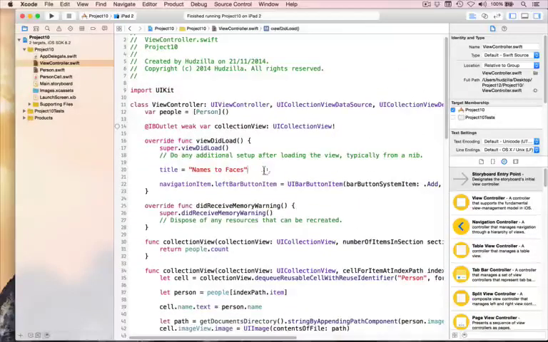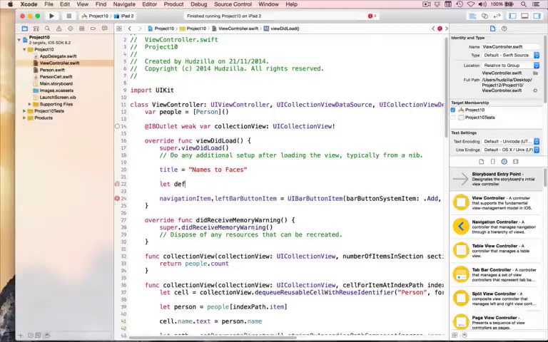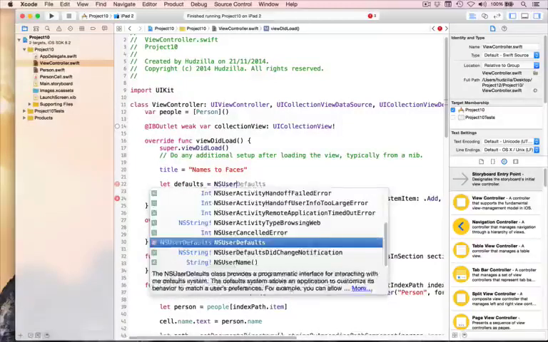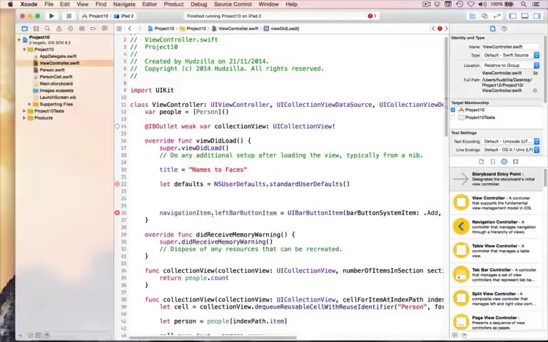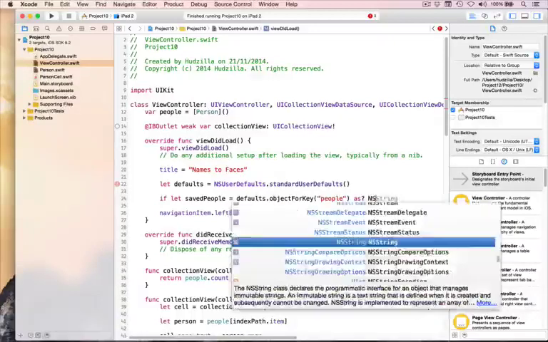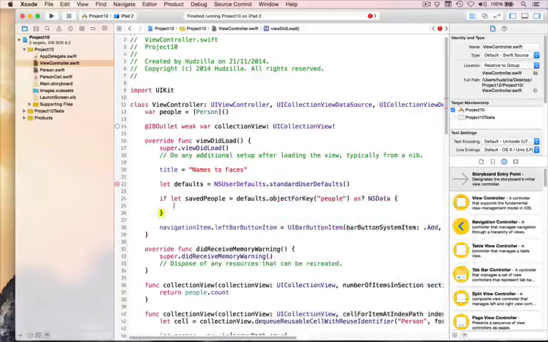Up here in the viewDidLoad method, we want to say, do we have a saved people array? If so, let's use it. So we can do that by saying, let defaults equal NSUserDefaults.standardUserDefaults. Then an if let to conditionally unwrap if it exists. If let savedPeople equals defaults.objectForKey people, then conditionally typecast as NSData. That's what we wrote out. That's what we should read in again.